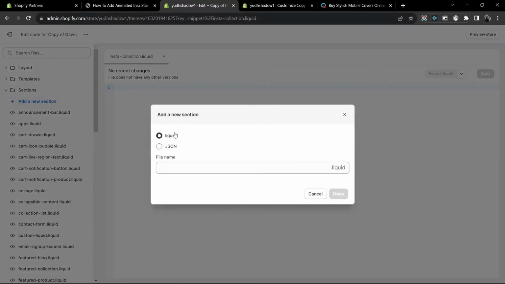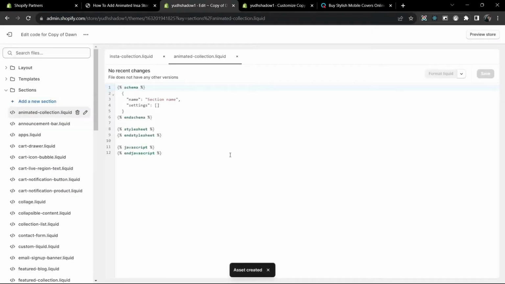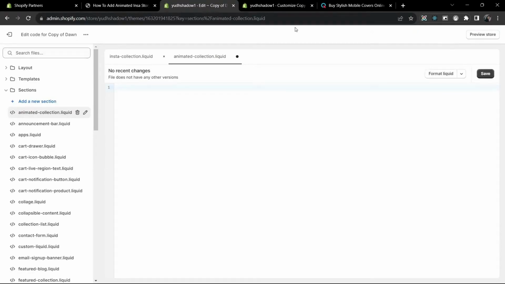Now, there are two types of files available, Liquid and JSON. You need to work with the Liquid file. You can give it any name, like Animated Collection, and click Done. Once you click Done, this file will be created, and it will contain some default code. You don't need to use the default code. Just select all and delete it.